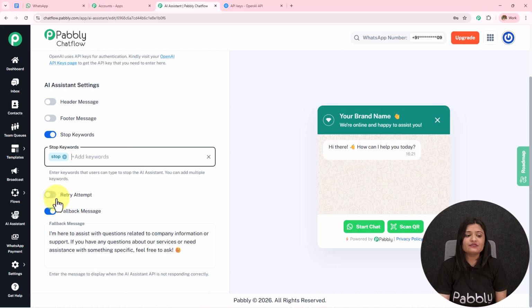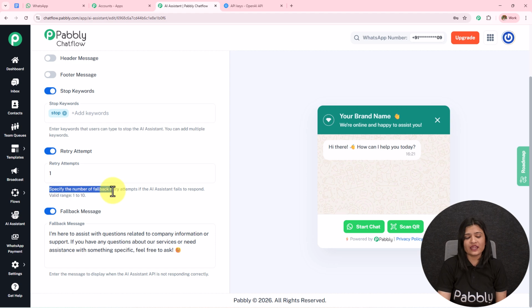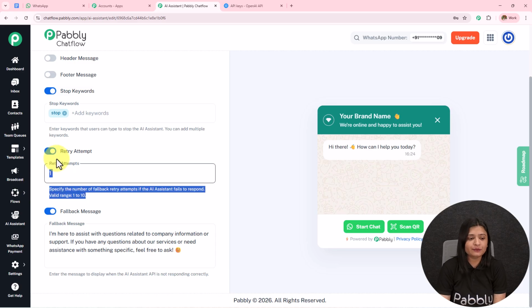We have this retry attempt, and over here, when the AI fails to respond, the number of attempts which is given to answer is called the retry attempt. I have kept it as 1. You can set it according to your choice and preference. The valid range is 1 to 10. I'm going to toggle this off.